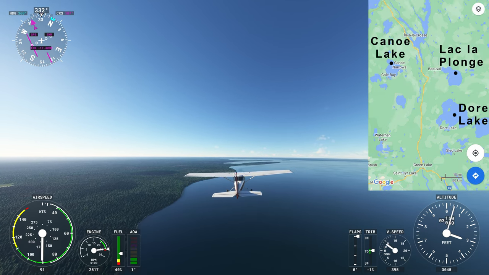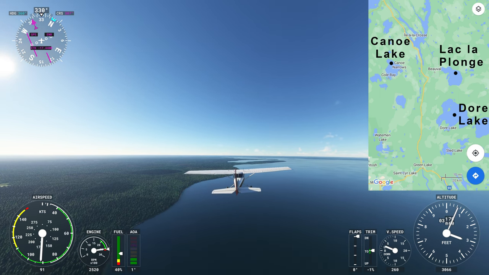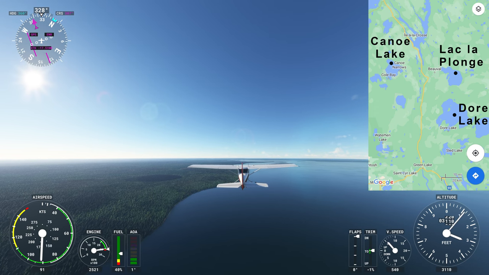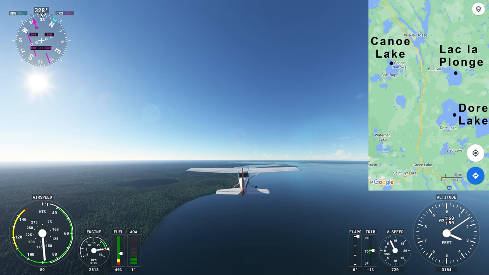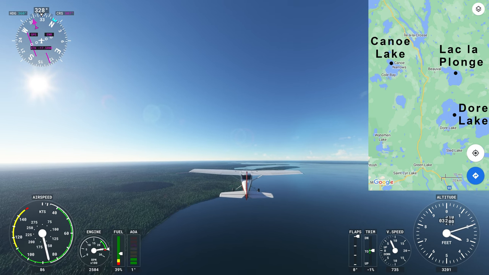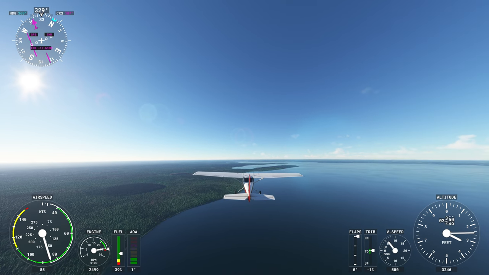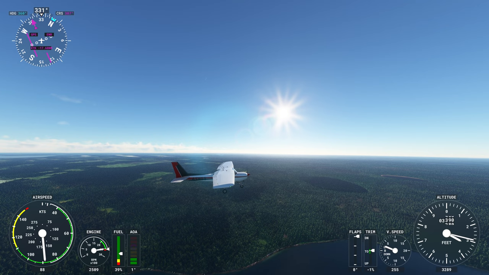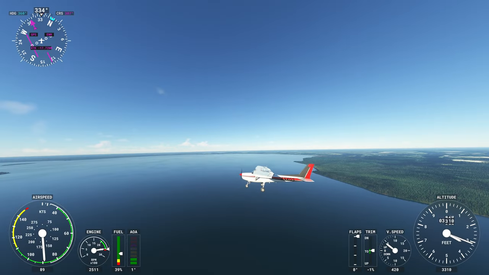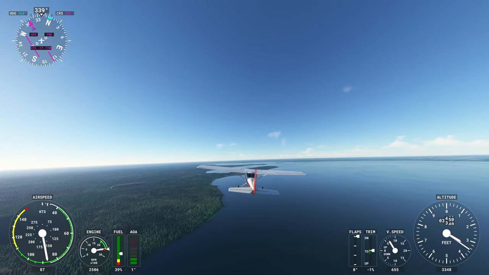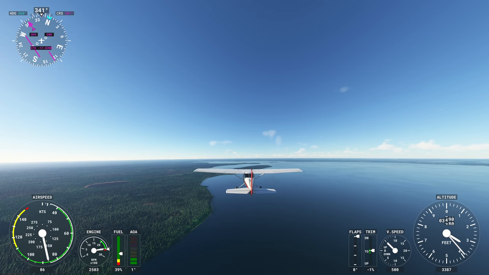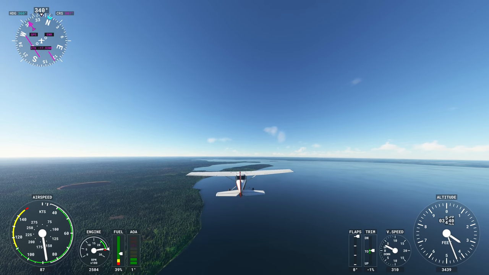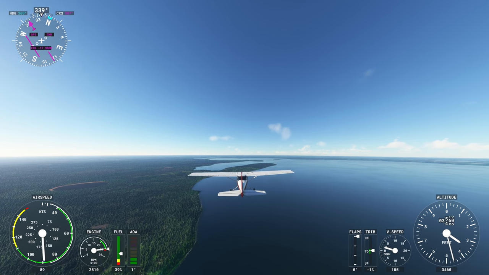Is this Loch La Plonge? Yes, there's the peninsula we're seeing. It's Loch La Plonge. So now we are going to head west soon. Once we get up to that peninsula, we can head west. What is that off to the left? Is that a lake? It looks so much darker than the water we're flying over. Well, we need to make a left turn here, so let's do that right over this lake?